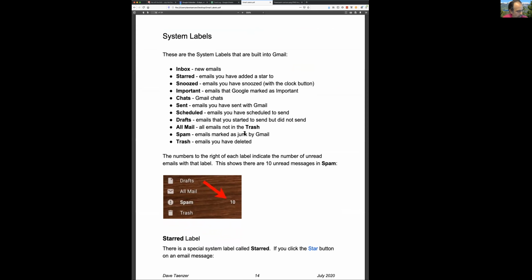Okay, so now I can get back to this with more questions, but I wanted to just briefly go over these system labels. Some of this came up yesterday, and just so you have a rough idea of what this stuff is about. So there are a bunch of system labels. The inbox you already know about, that's where your new email comes in.